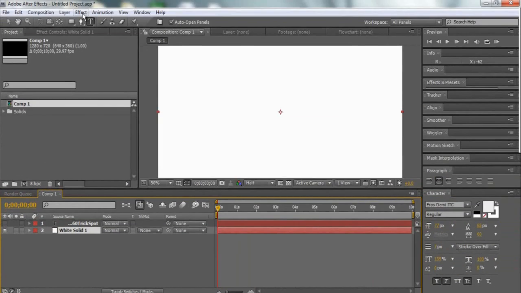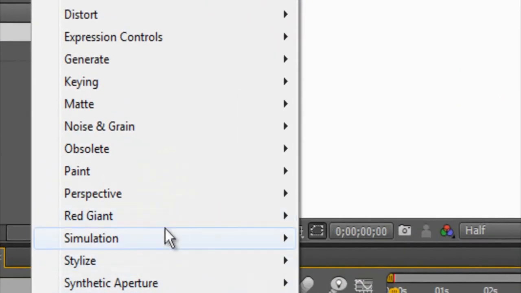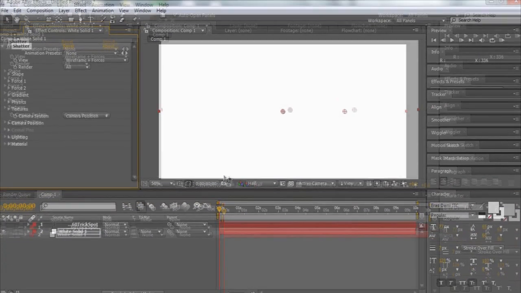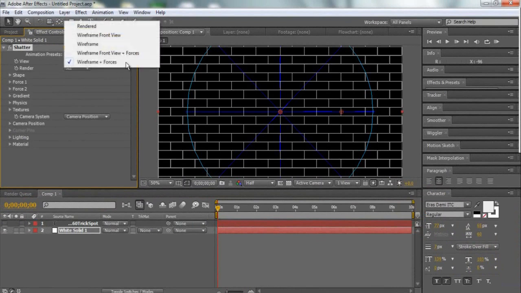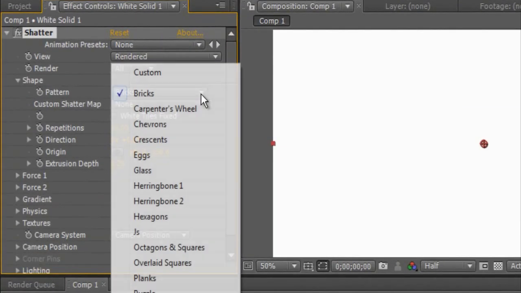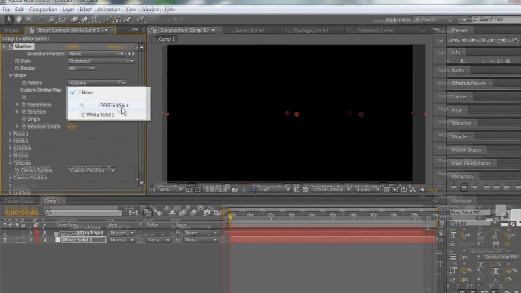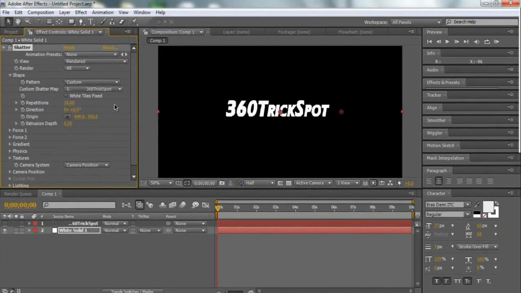Alright, now you want to go to Effect and make sure you have your white solid selected, and go to Simulation, Shatter. Now you want to go to View, put it on Rendered, and now you want to go to Shape down here, put this on Custom, and go to Custom Shatter Map and pick your first text. So now you'll be able to see it right now.